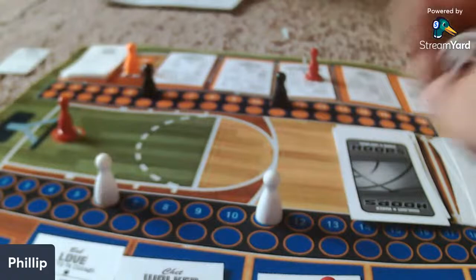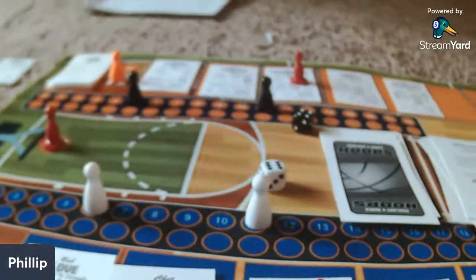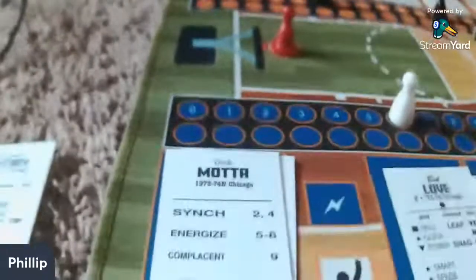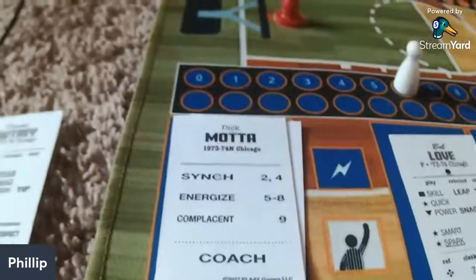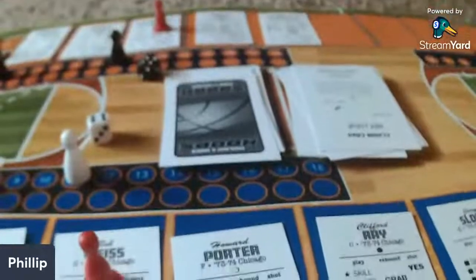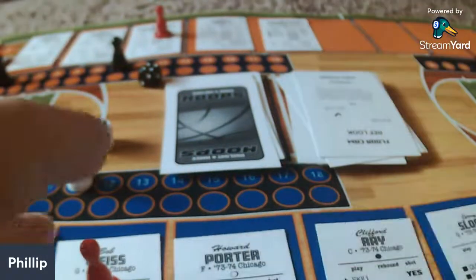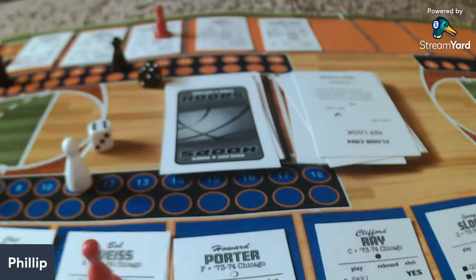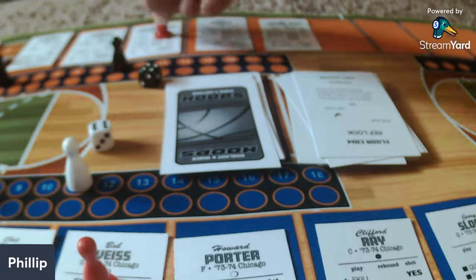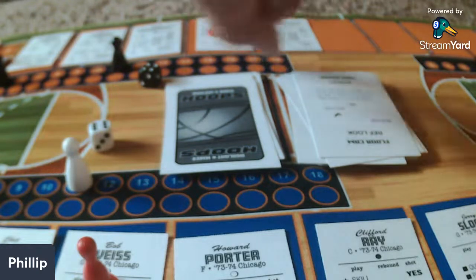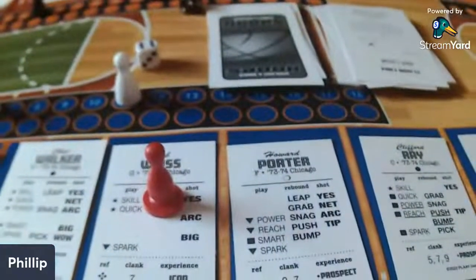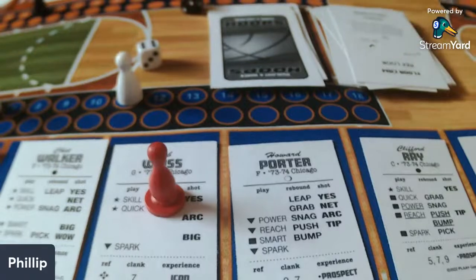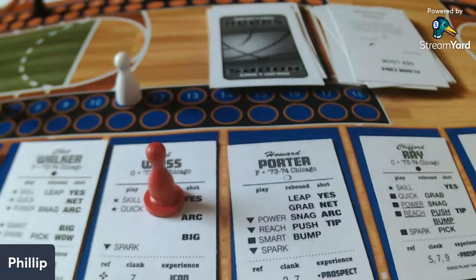We roll, and we get a 10. And on Mata's card, you'll see that 10 is nothing. So no complacent, no energized, no sync, so nothing happens there. So basically we just go on to the next card. And we move because of the timeout. Weiss was your last guy, so you stay there. And Neely is Houston's guy now. And we go to the next card.